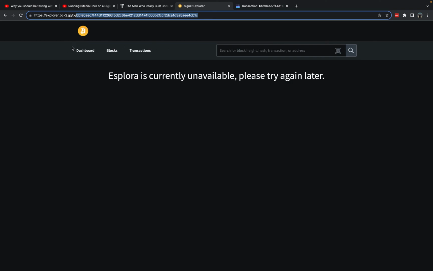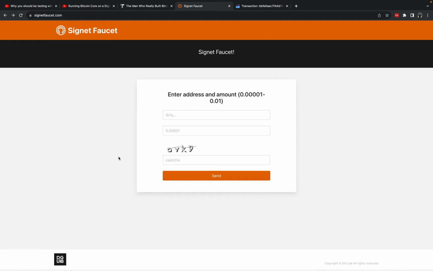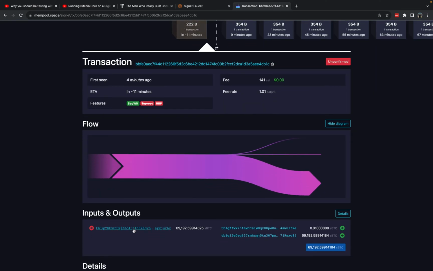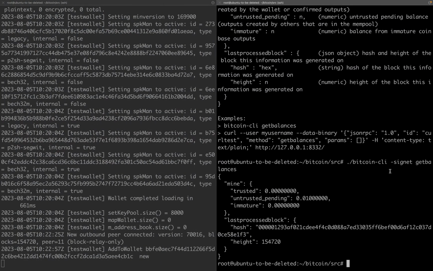But let's get another Signet address. So we received Signet from that address. And so let's try sending it back. So there is a send to address command. So we'll just see the help on that.